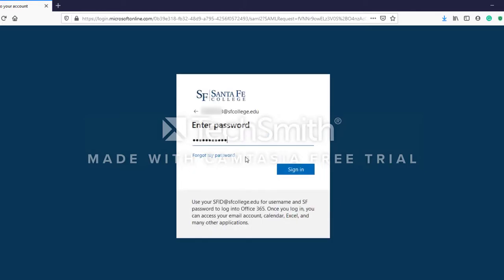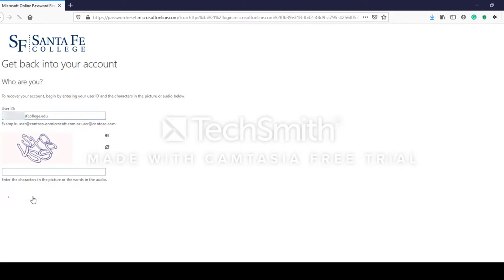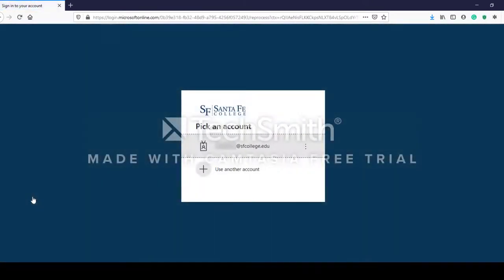If you forget your username or password, you can use the Forgot Password link. If you need help, your instructor can walk you through the process, or if your instructor isn't available, you can contact the help desk for assistance.